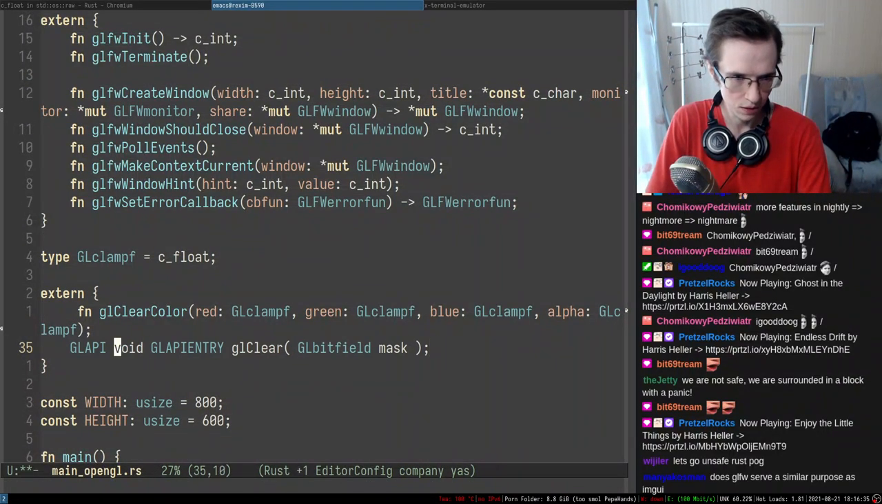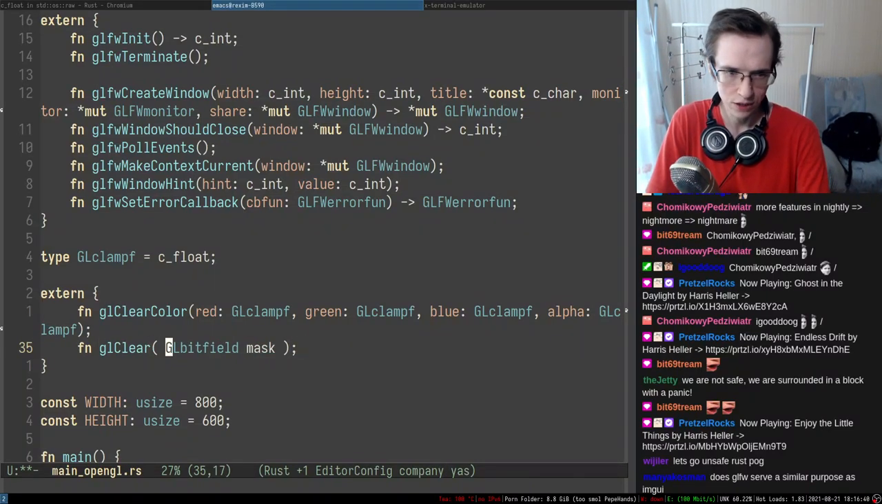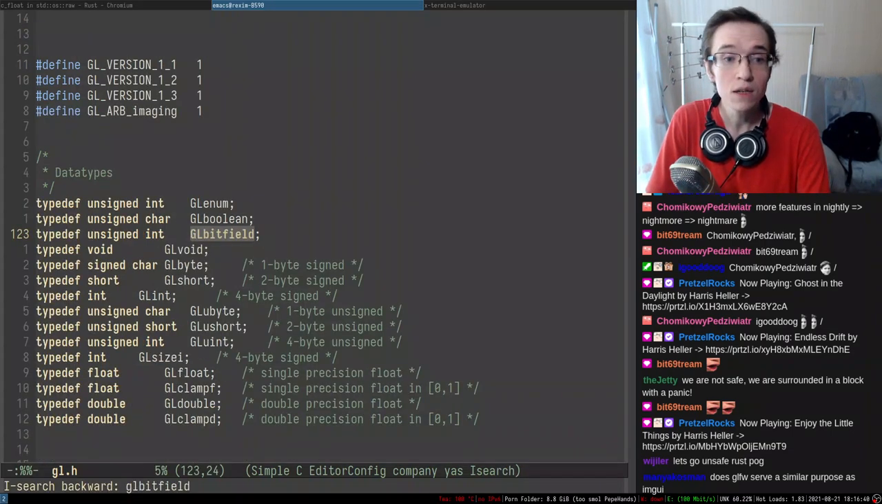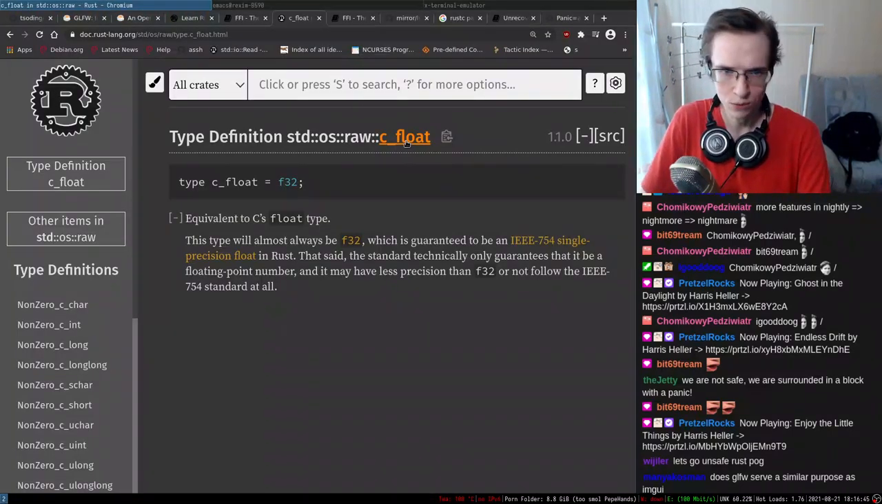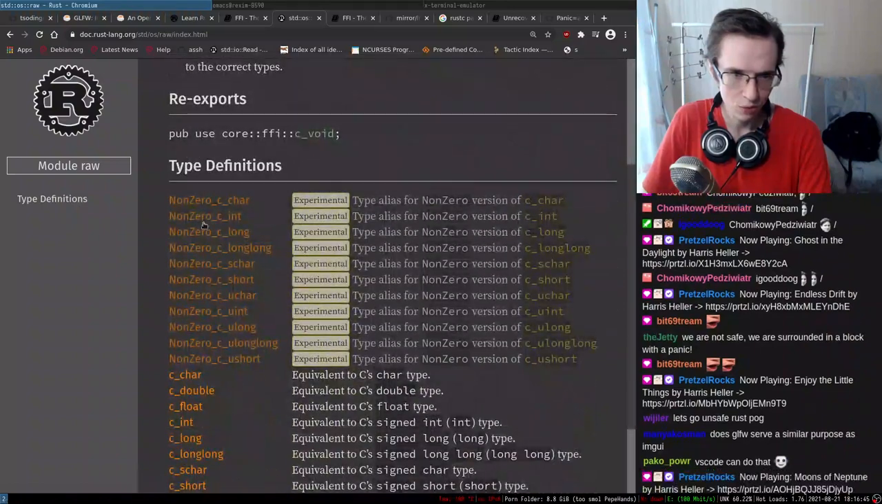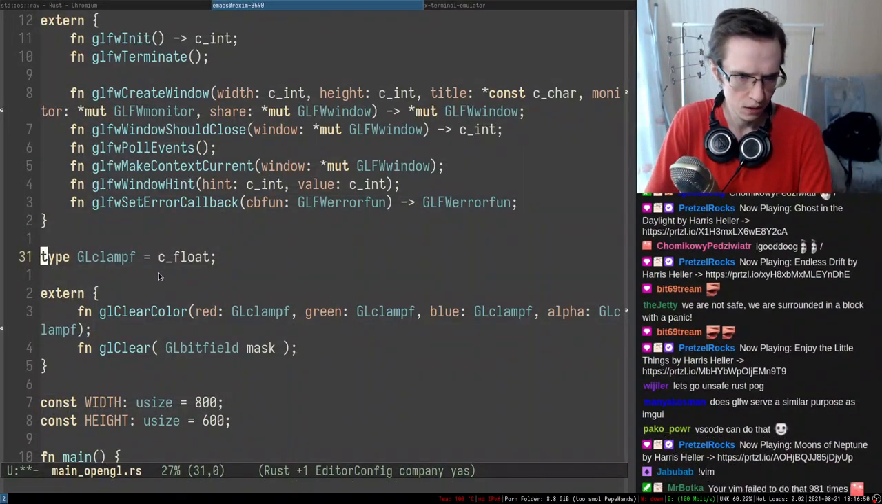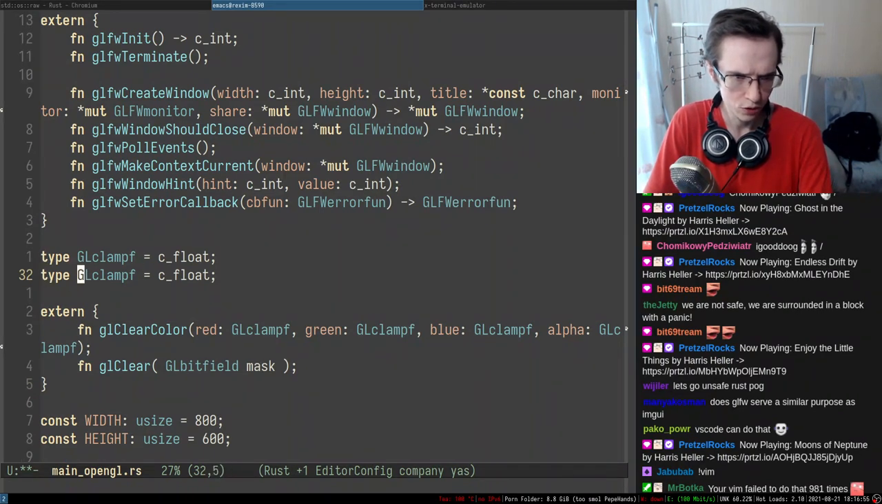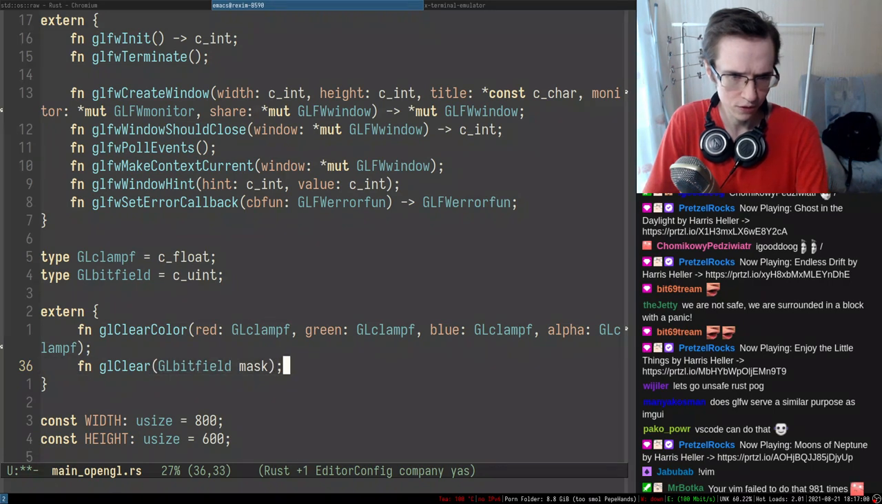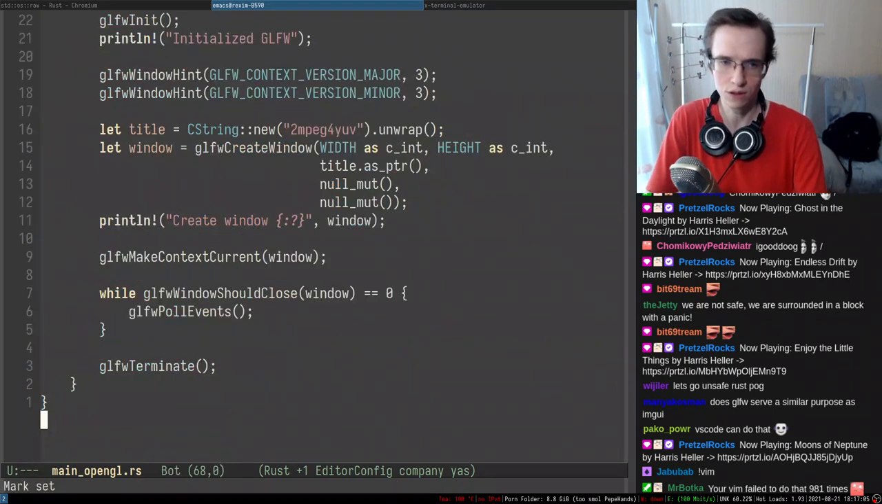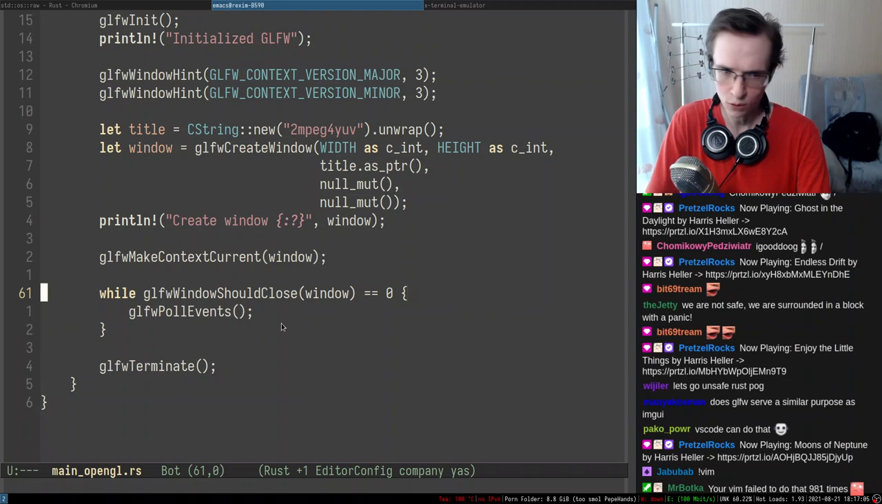All right, so now it's going to be fn gl clear, and we'll have to have a mask, which is just an unsigned integer. And I wonder, in here, do we have u? Yeah, we do have a uint. Okay, that's cool. So gl bit field, c uint, c uint. Gl clear doesn't return anything, so we have two functions in here, and essentially I pull the events, right?